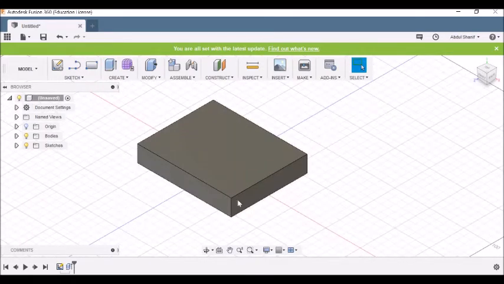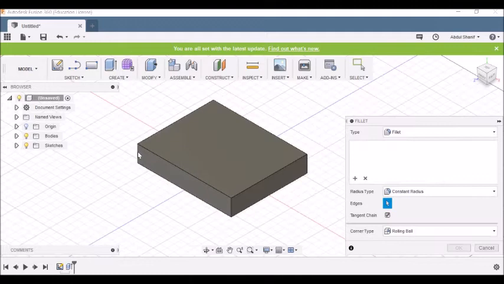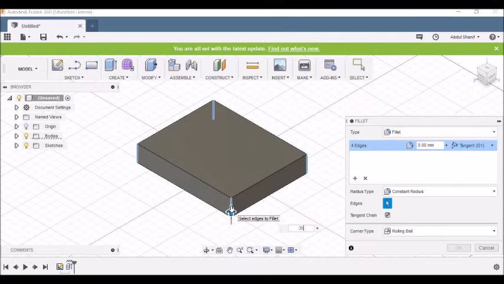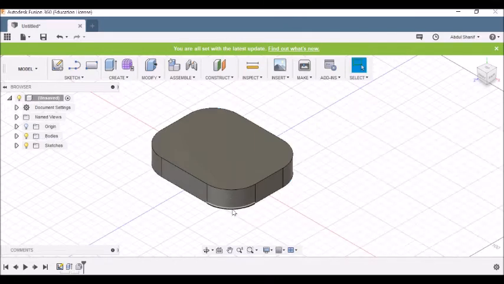Now I need to have a fillet to add the curves onto the edges. So I go to modify, fillet, and I click on the edges. So the fillet radius would be 35 millimeter. So as of now we have got our base ready.